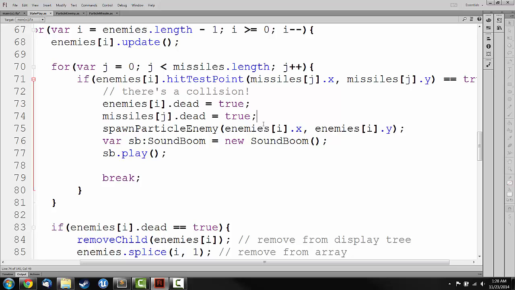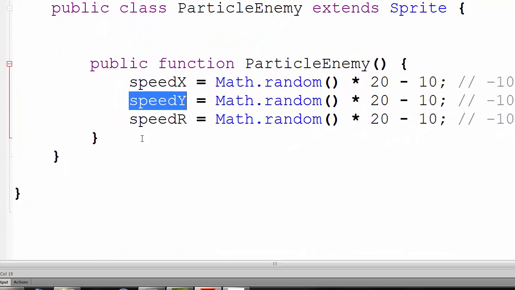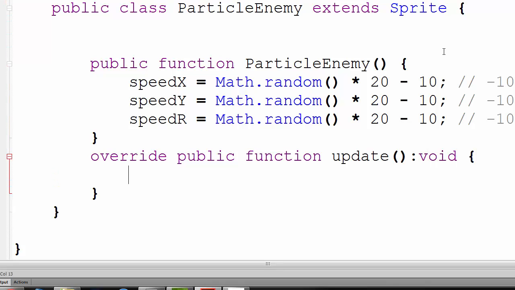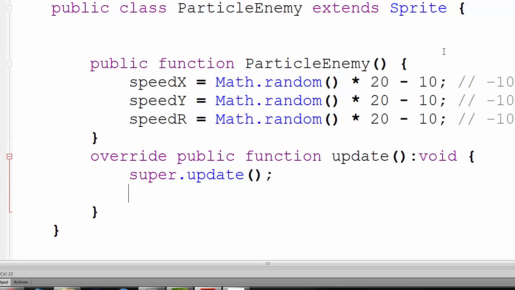There are some changes I want to make to it though. I want the particles to be affected by gravity, so I'm going to go back to the particle class, and I'm going to want to increase speed y over time for each individual particle. So to do that, I have to override the superclass's update method, just like before. Override public function update returns void, and we will be calling super.update because we still want to do the physics that we wrote in there.